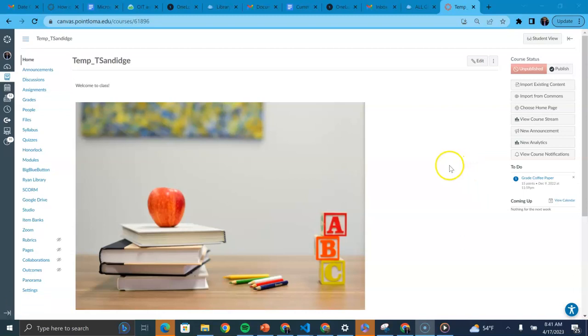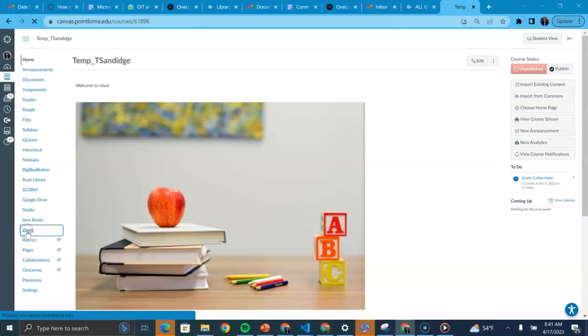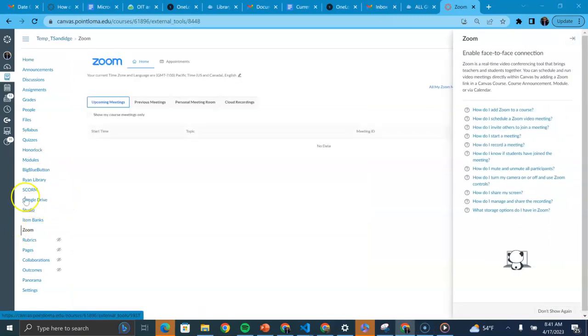In this video, we're going to learn how to schedule and share a Zoom meeting in a Canvas course. So first, you're going to navigate to the Zoom menu in your Canvas course. If this is not in your course navigation, please see the video on setting course navigation menu on the PLNU OIT website. But now that we're here, we get some brief tutorials on how to use Zoom in Canvas.